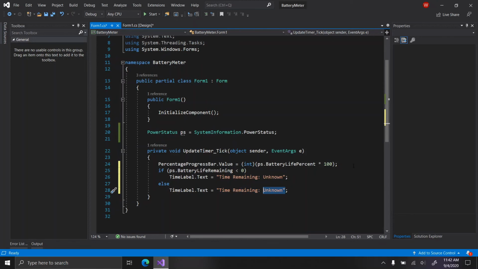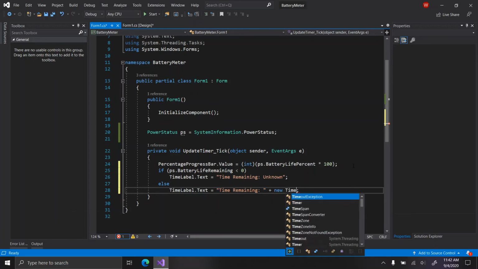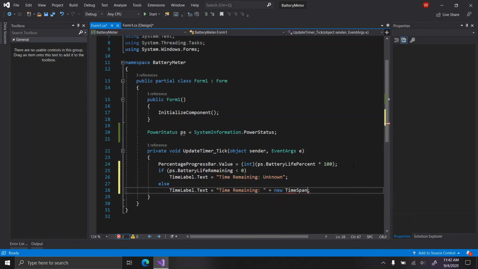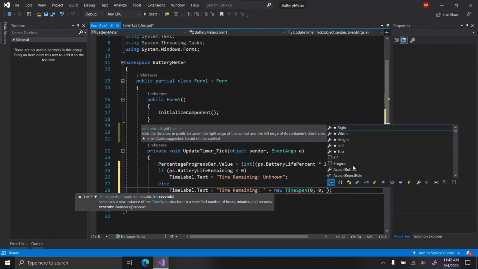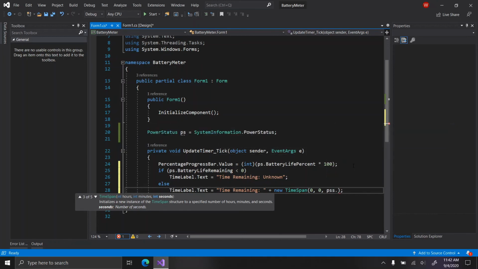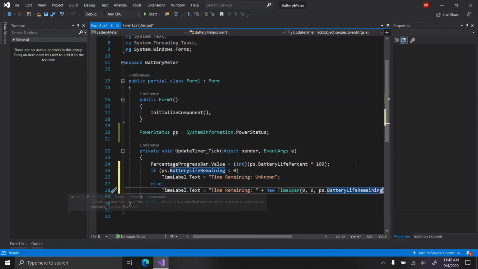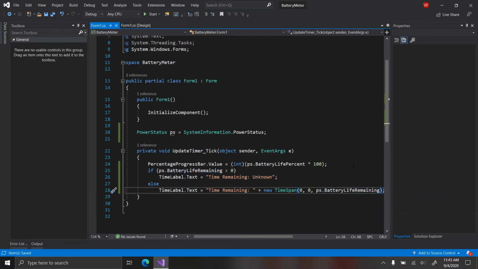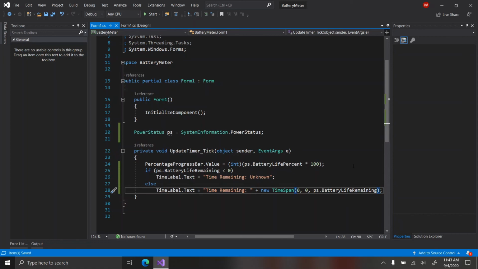time label text equals time remaining plus new TimeSpan, and we want 0 hours, 0 minutes, and PS dot battery life remaining seconds. And actually, we'll see what that does.